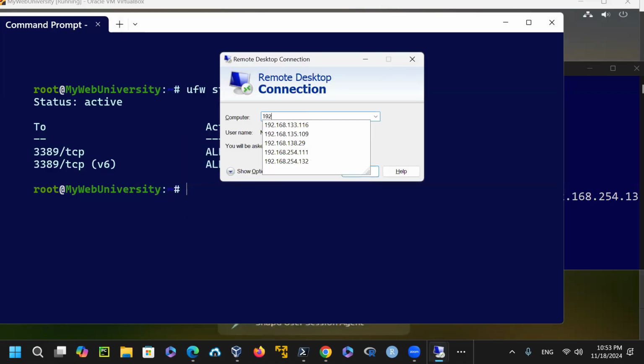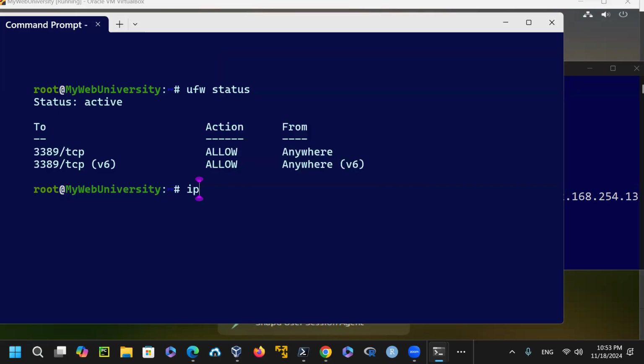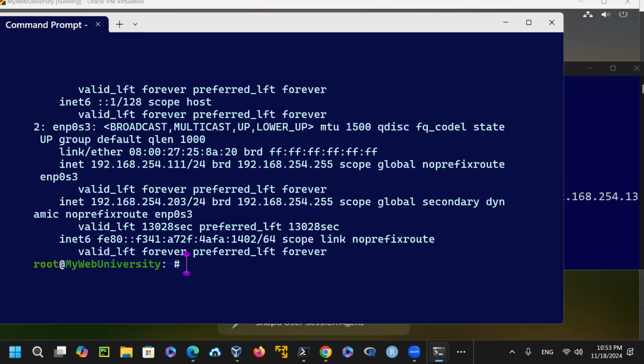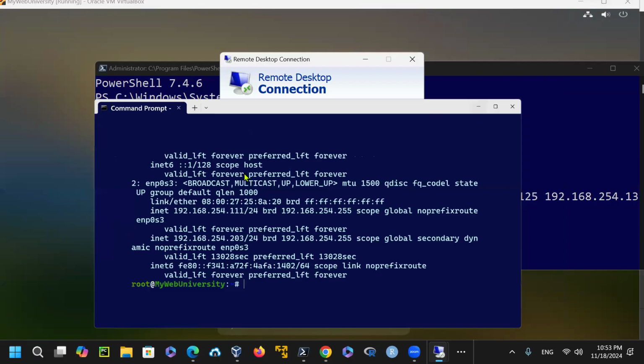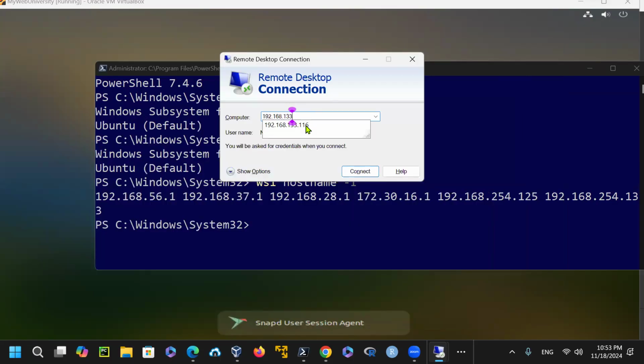And we say 192.168. I think it was .111. Let me just double check that. ip a show, and yeah, it's 111. And then there's a 203 also, and then we can see which one of those is the right one. So let's say 111, 192.168.254.111.